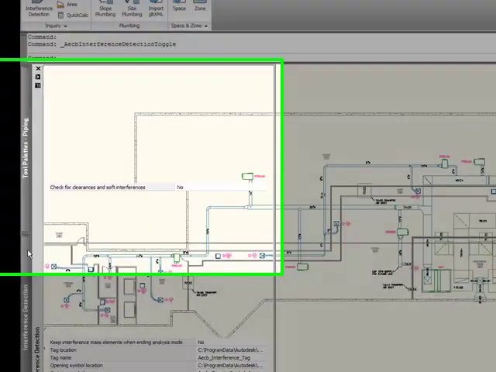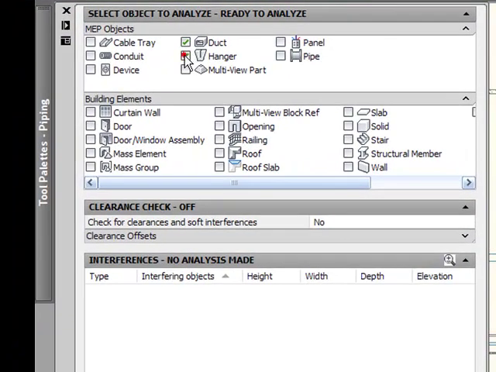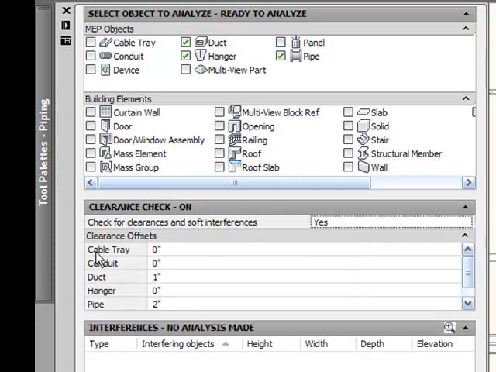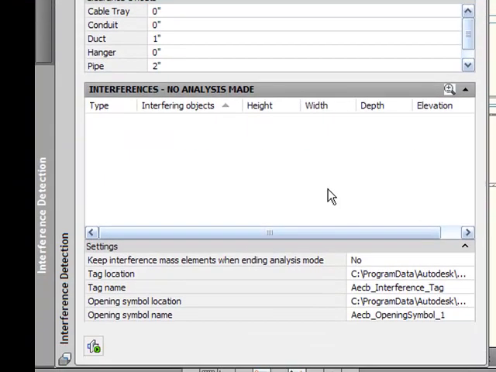So I'll bring the palette back up, and notice that I can do ducts, I can do hangers, I can do pipes, and I want to check for clearances also. Right now by default AutoCAD MEP always has clearances off. So we can simply turn that on by telling it that we do want to check for interferences. Now we can check for interferences on any of these objects and they can be different. So the ductwork clearance can be different from piping clearance.